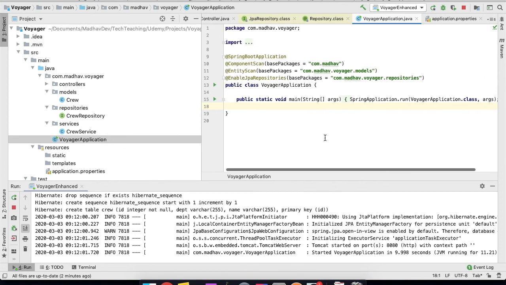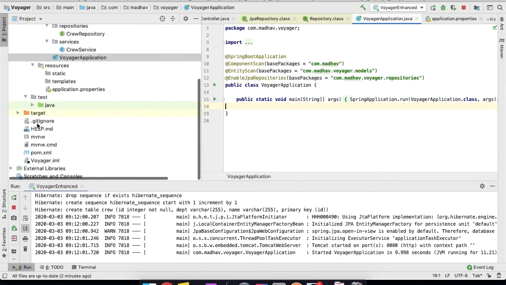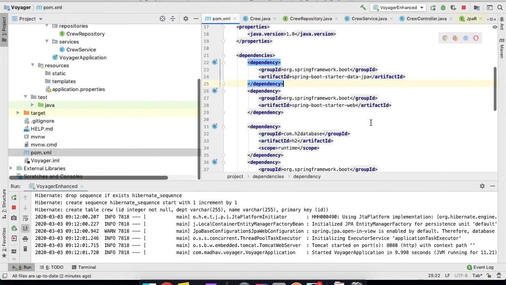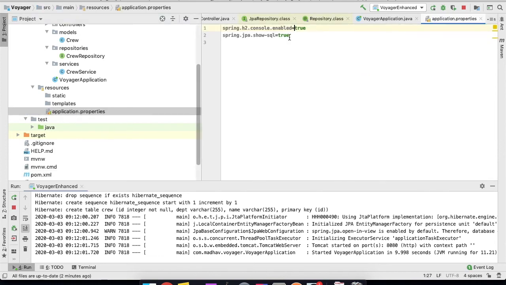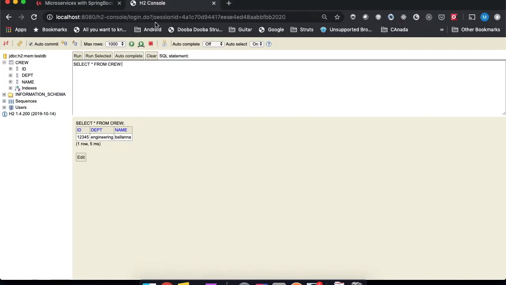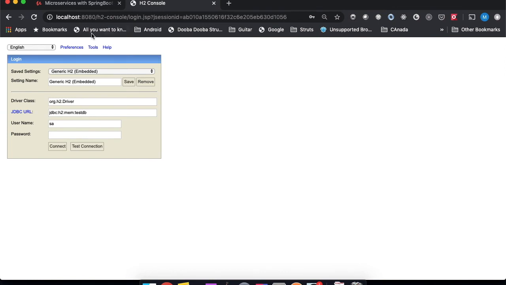Before doing that, let's go to the H2 console first. If you remember, in our previous lessons when we were adding dependencies, we added one H2 dependency, and we also enabled H2 console in the properties file. So let's go to H2 console. Let me open it again so that you can see it clearly. If you hit localhost port 8080 h2-console, you'll see this window open in your browser. Just check the values, they should be the same, and click on connect.